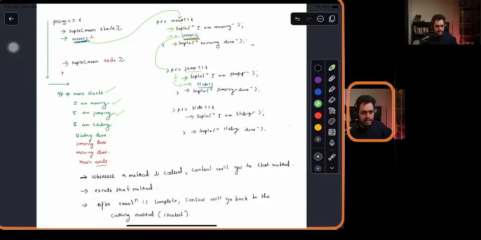Now after this, we'll go to the slide method. Here we're calling the slide method. Once we go to the slide method, first we will print what? I am sliding. Next we'll print what? Sliding done.